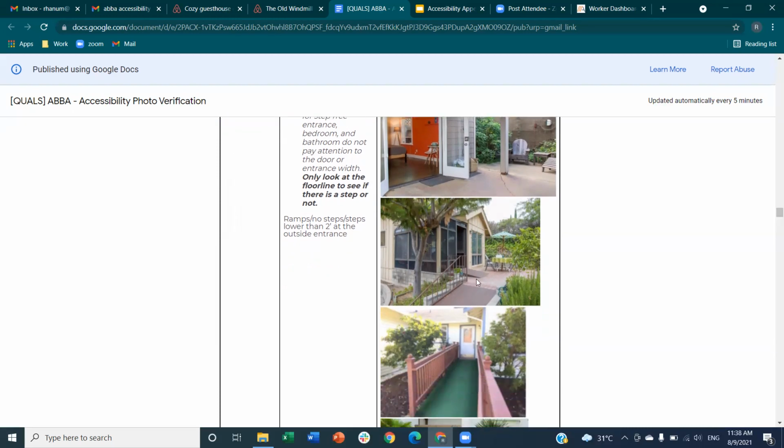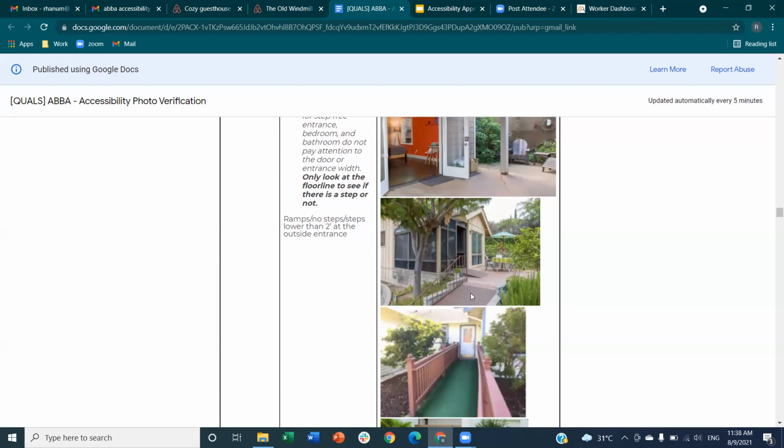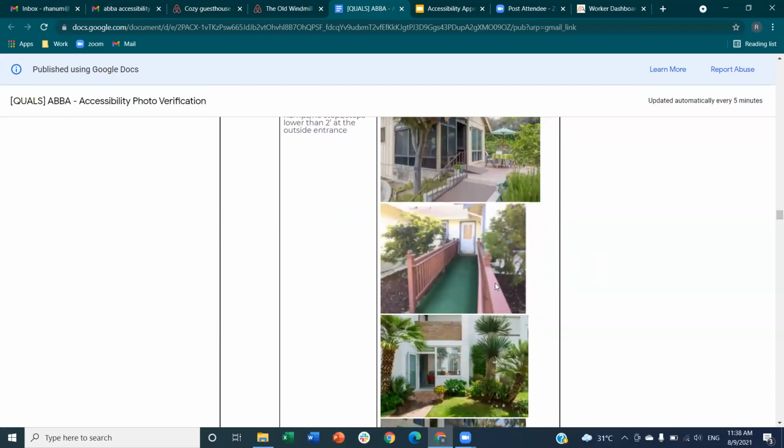Now this one has a ramp. So this is what you call an ADA compliant ramp. It's meant for those in a wheelchair. So this is also step-free. See, they've made access so you don't have to climb the stairs. They've built it here, and then there's another level here, and this is fine. This is also allowed as a step-free entrance.